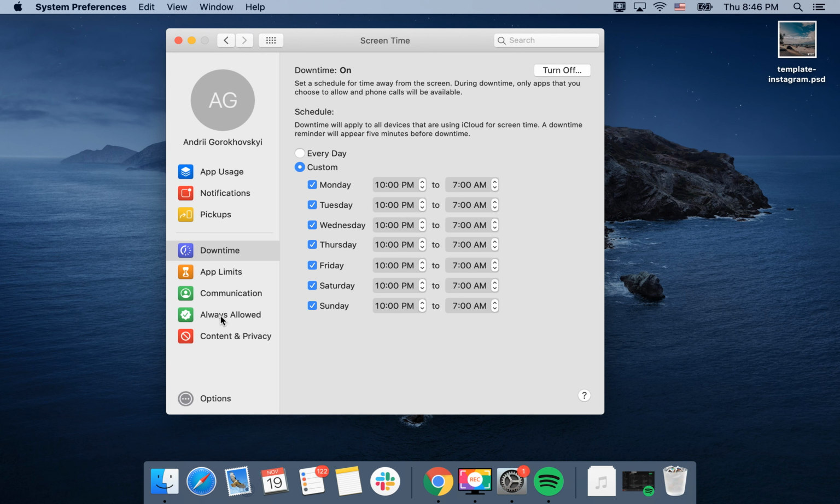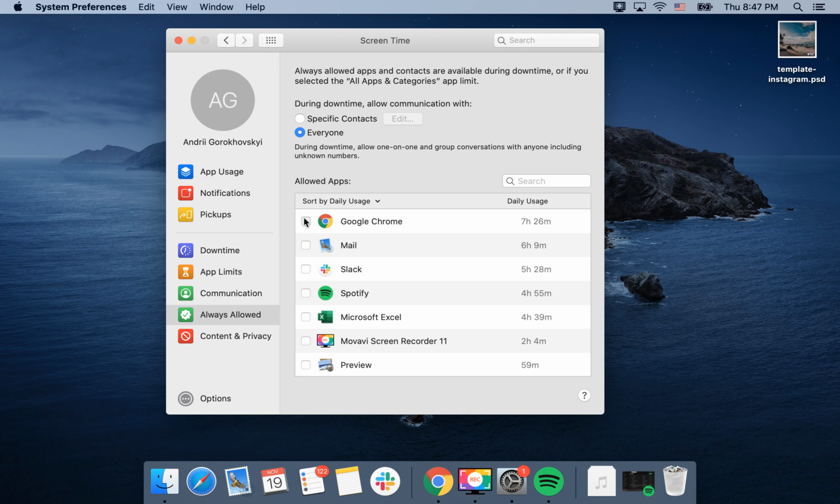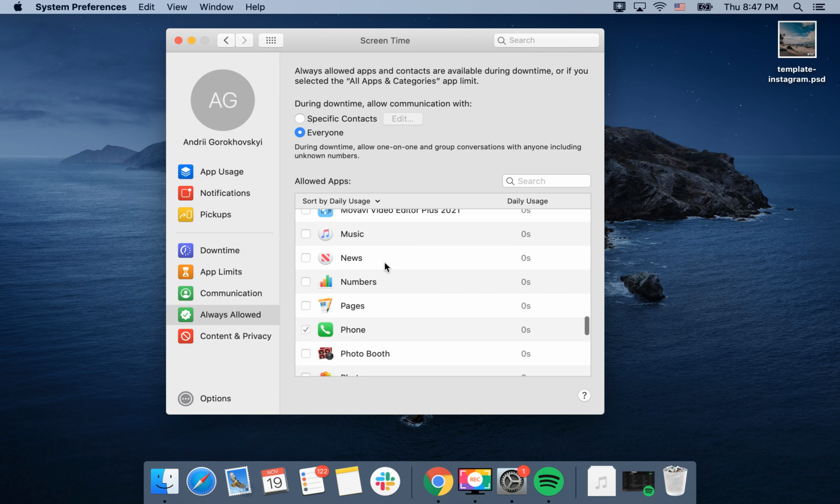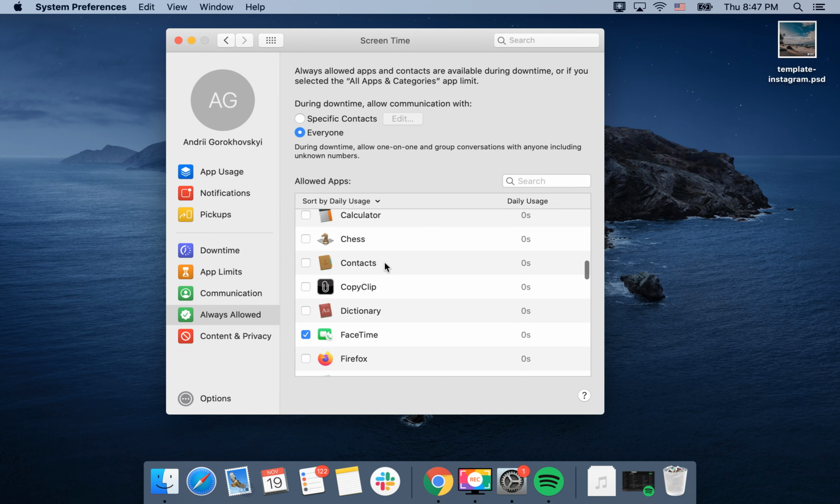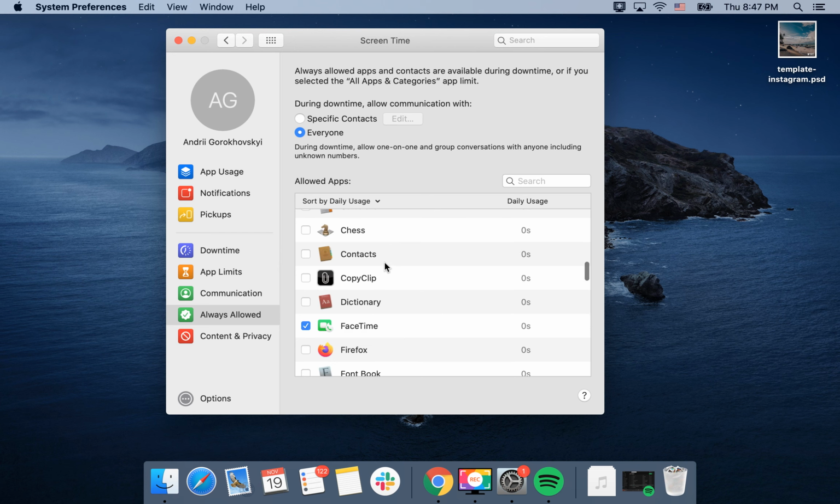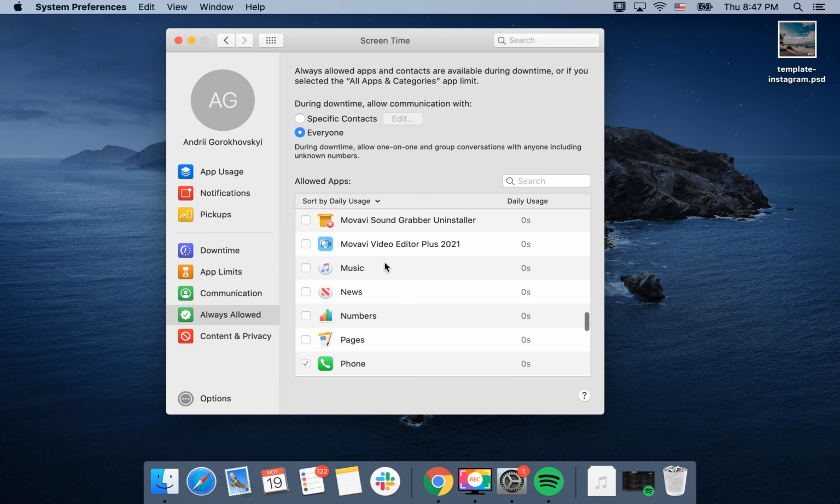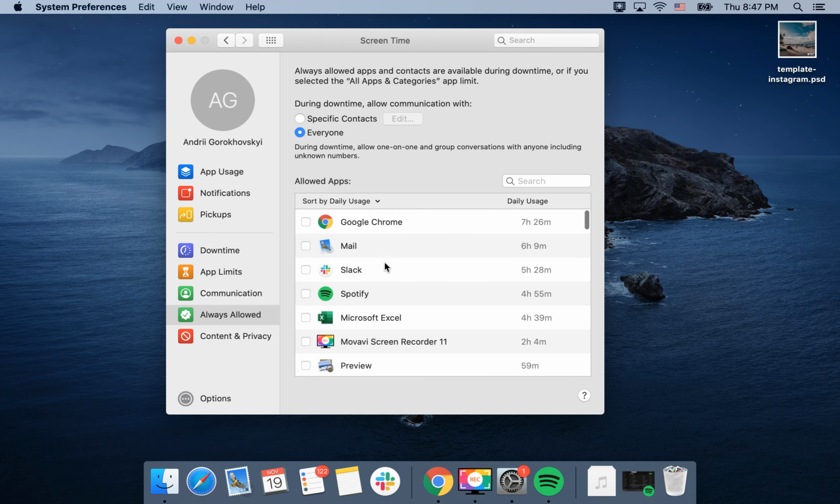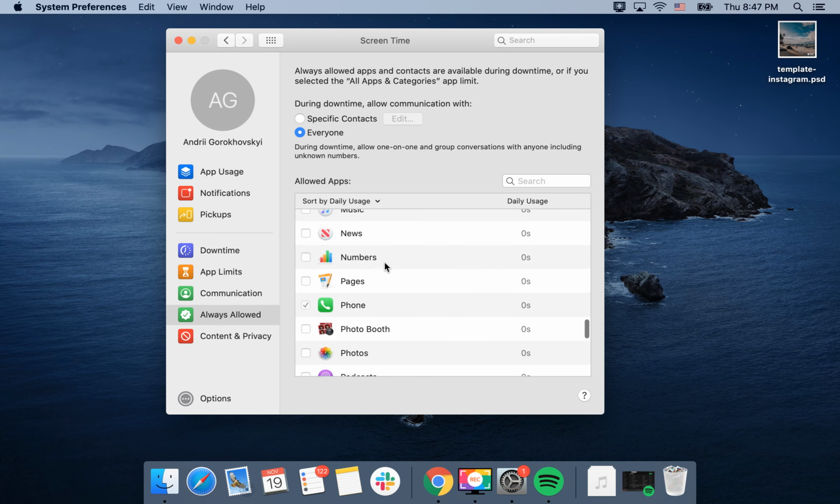And then you can just enable apps, like which apps are always allowed during downtime. So you can just enable these apps. If you don't select them, it won't be available. So as you can see, by default, only FaceTime, Maps, Messages, Phone are available. So no Zoom, no Chrome, no Slack, no Mail, no Spotify are available during downtime.